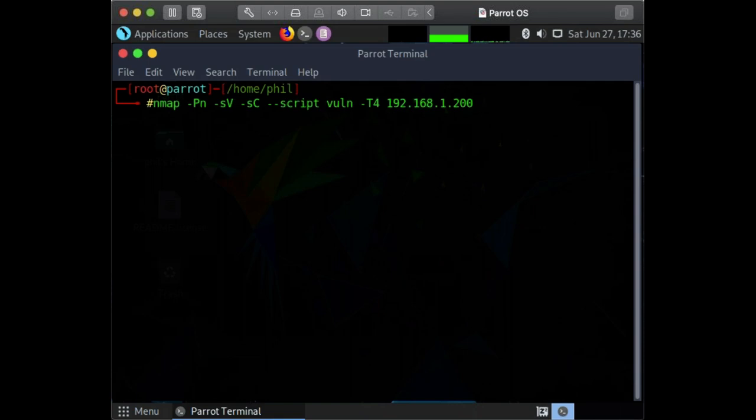So we got our syntax out of here. And so we're going to output the nmap scan to a file.